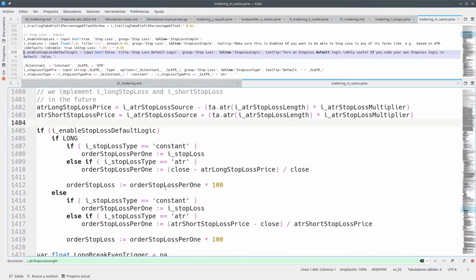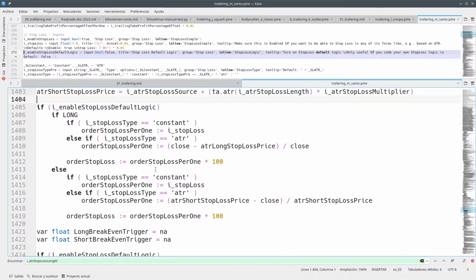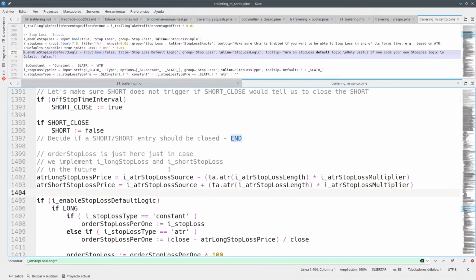Actually, I'm not sure if the stop loss that you have here is the one that is used for the ATR. Yeah, because I think I had something related to this. We were using ATR stop loss on price.